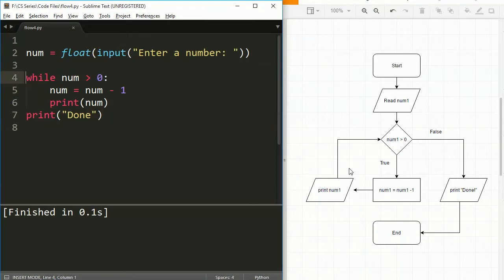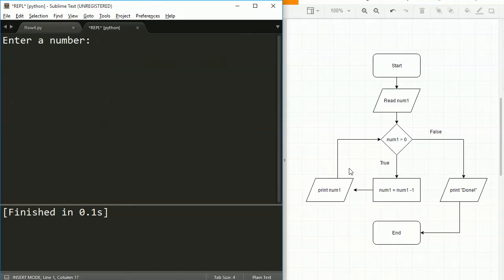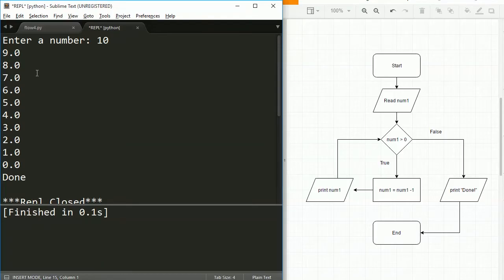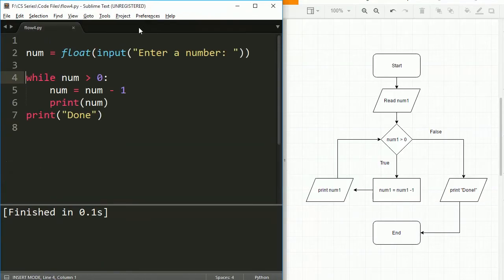Let's go ahead and run this, and I'm just going to say 10, and then you notice that it prints out 9 8 7 6 5 4 3 2 1 0, done. Okay, so that's pretty easy.